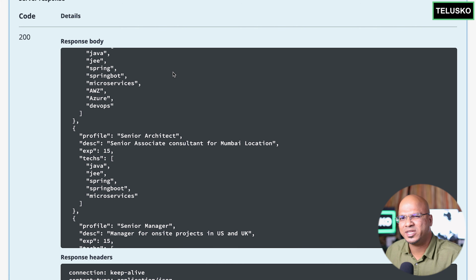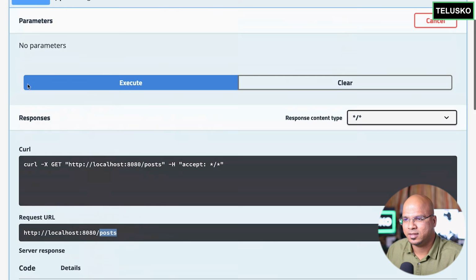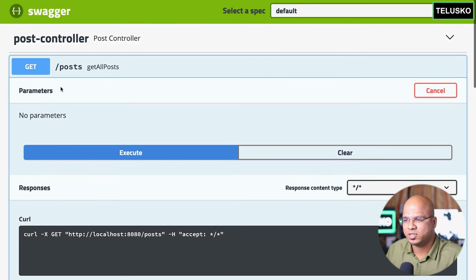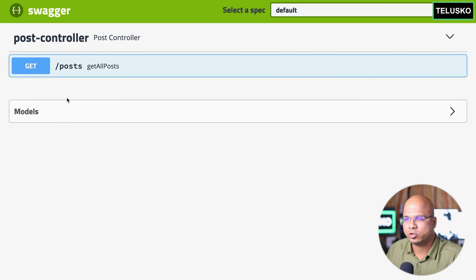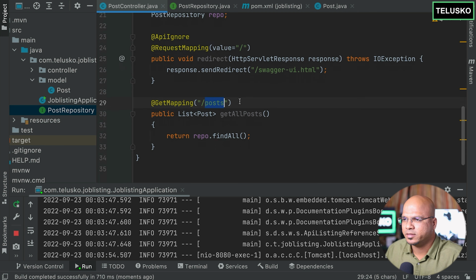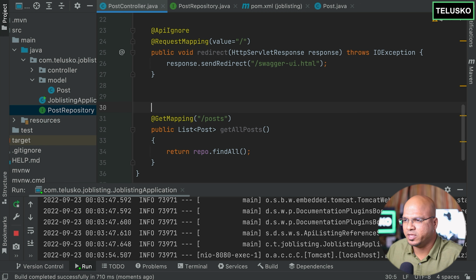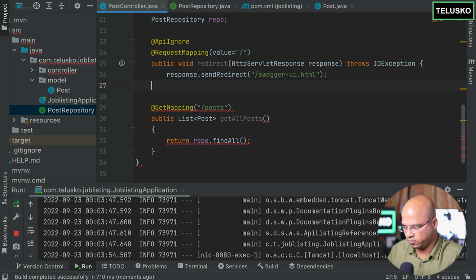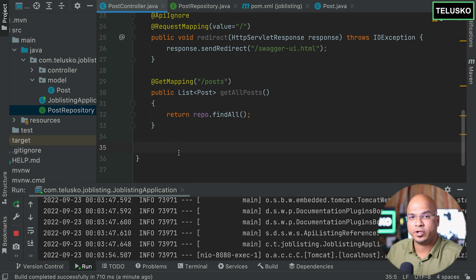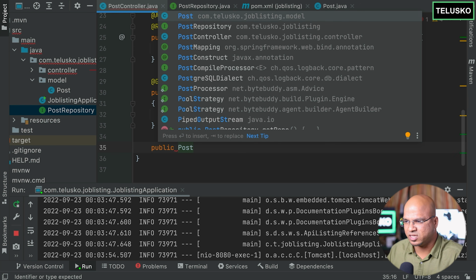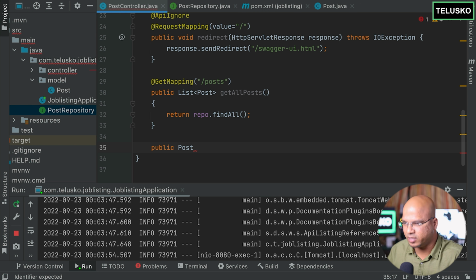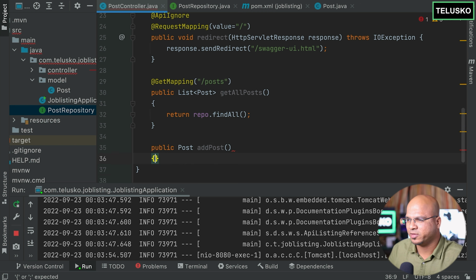How about posting the data? What if I want to submit data? Maybe apart from this all post, I also want to have a post method which will submit data. Let's try. This should be simple. So I can simply create another method here for posting data. I can create a method which will return the post itself. So whatever post you are submitting, it will return that. And I will say addPost. Of course, method name can be anything.